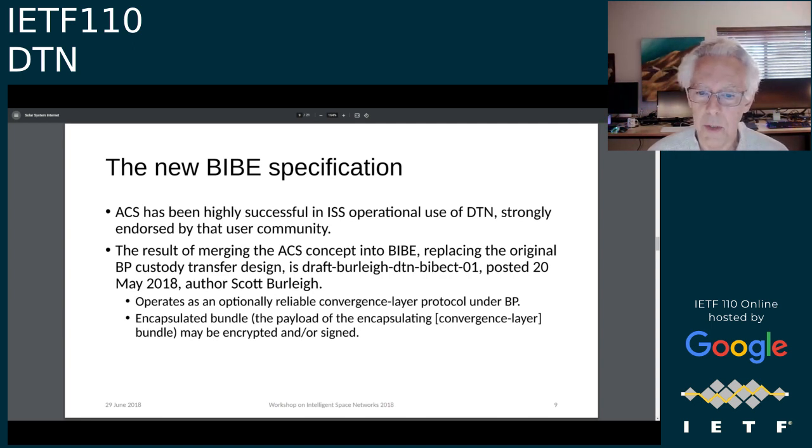Very bizarre looking stack, but it enables this quite powerful operational mode. The encapsulated bundle can be acknowledged. That is, the custody transfer can be used to move that encapsulated bundle between nodes reliably, and/or it can be encrypted or signed. The security measures available in bundle encapsulation are merged with the ability to do custody transfer. Next slide.